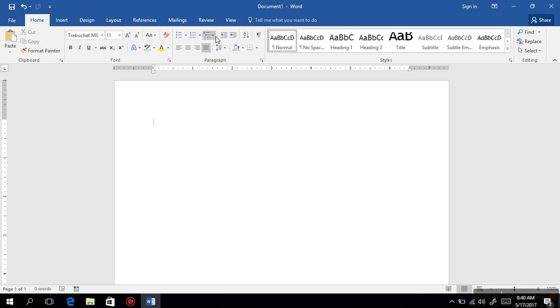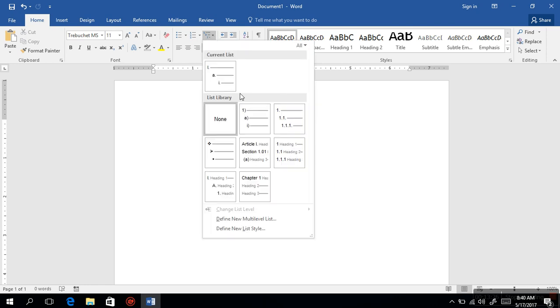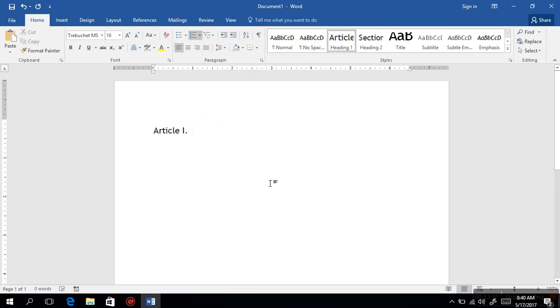Now, the next one is the multi-level type of listing. Now we have different formats of multi-level listing. We have for the articles, we have for chapters, and so on and so forth. Depends on what you want to do. Then you choose exactly what you want.